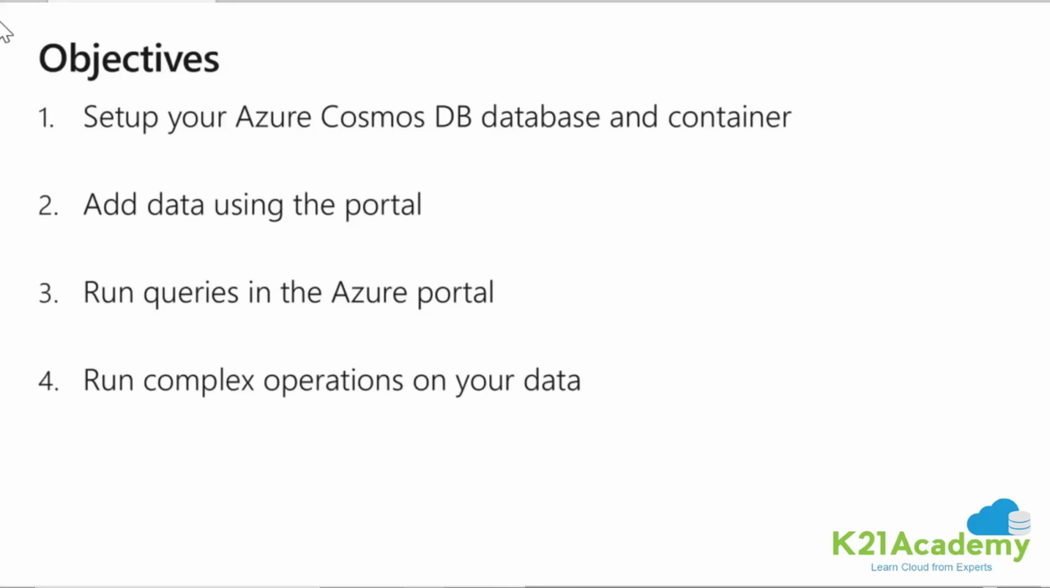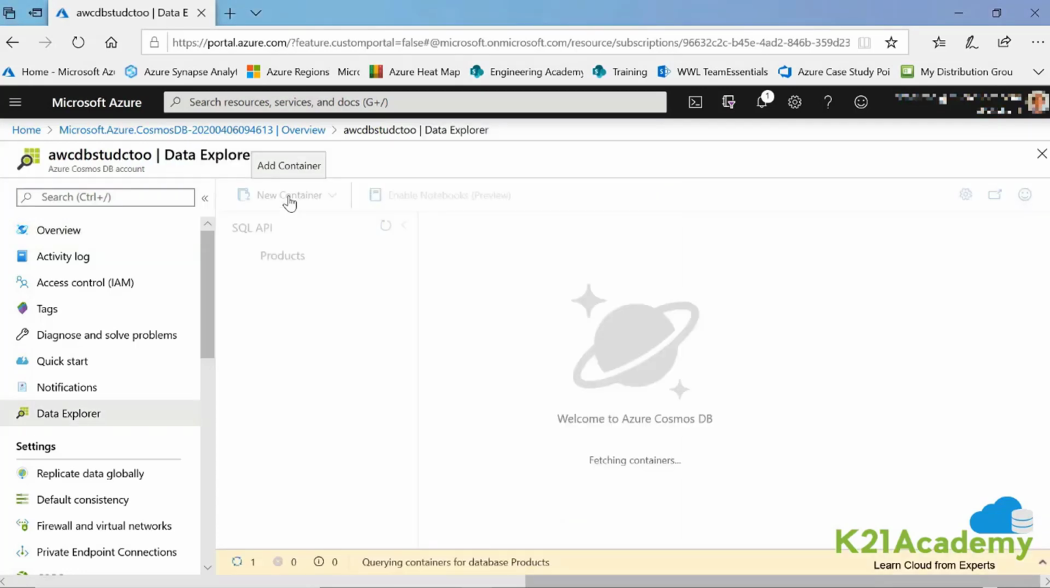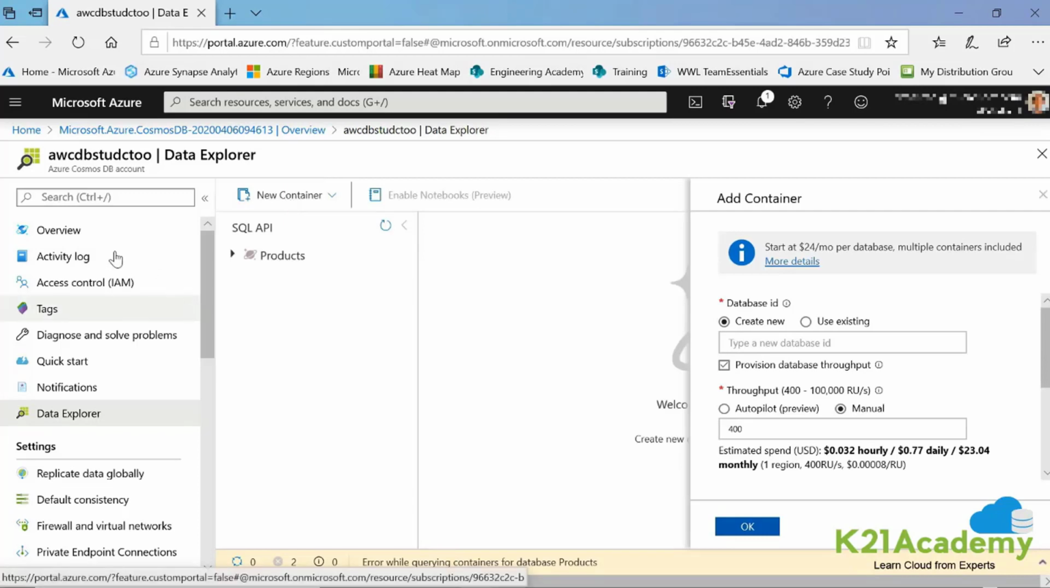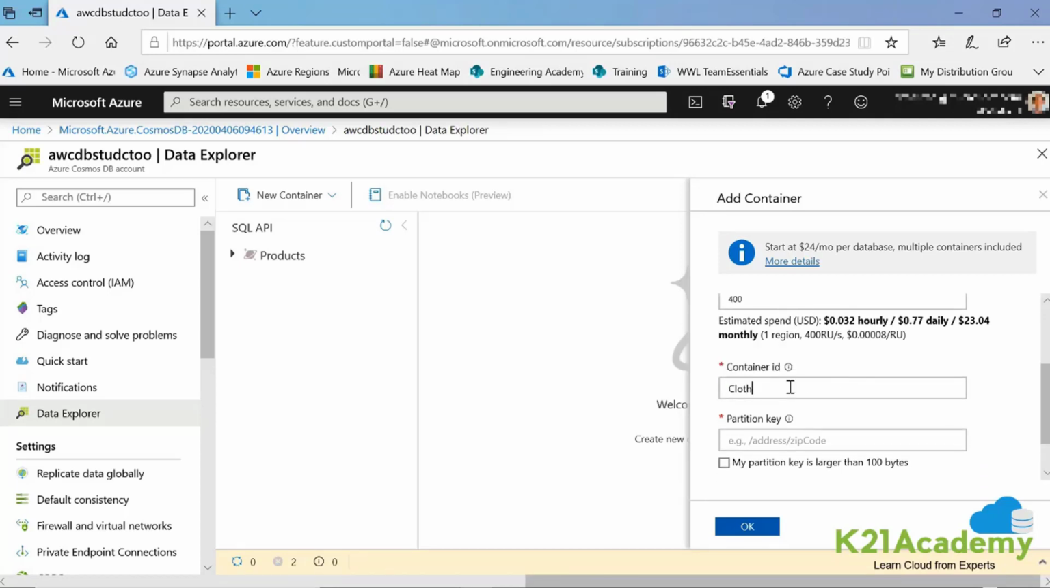So the very first thing we'll do is we'll set up the Cosmos DB container and the database. So in the Cosmos database which we deployed previously, we'll click on add container on the top, and I'll click on new container. It will be empty for you. There will be nothing over there, so don't worry. Let's create the container products, and you can give the name in the database ID. You can give the throughput 400, container ID clothing and partition key equal to /productID, and then you click on OK after that.